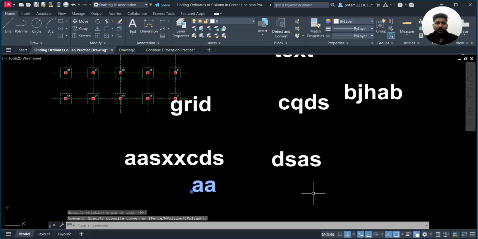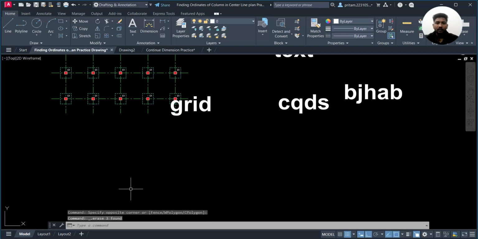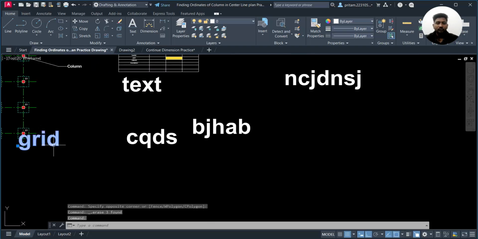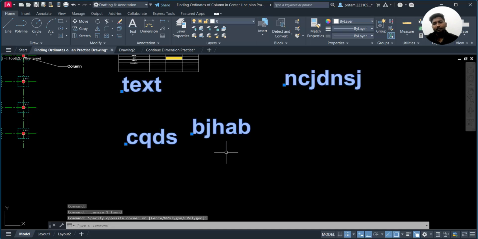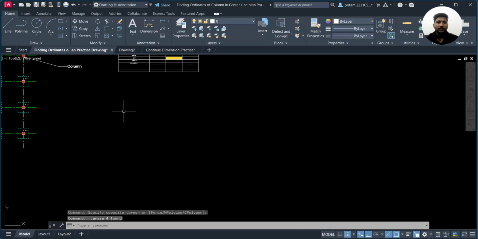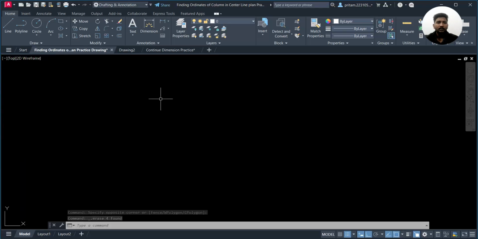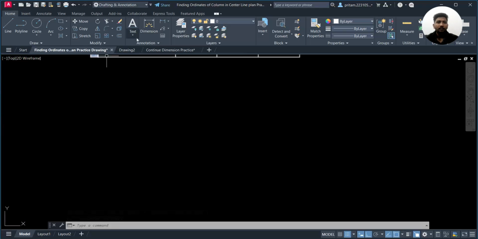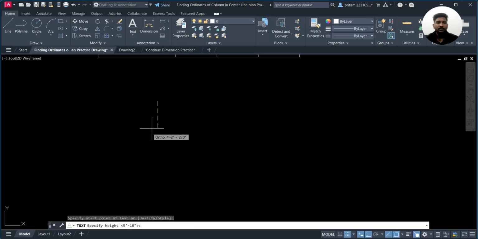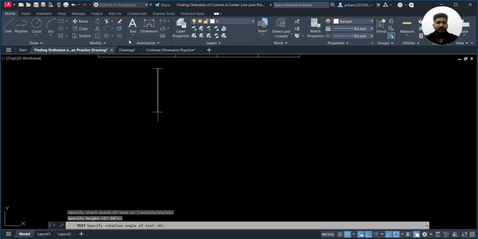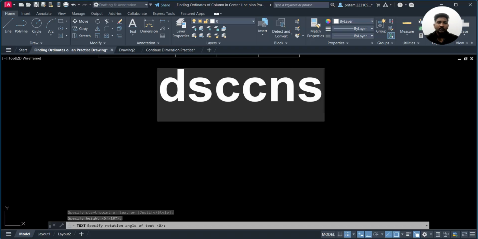Just escape it and delete this part. Okay, this is generally not used. This is used in projects and in floor plan levels, but generally not used. The particularly used thing is the multi-line text that we generally use. So just choose this as the multi-line text, or let's say I will just choose the single line text and type here this.